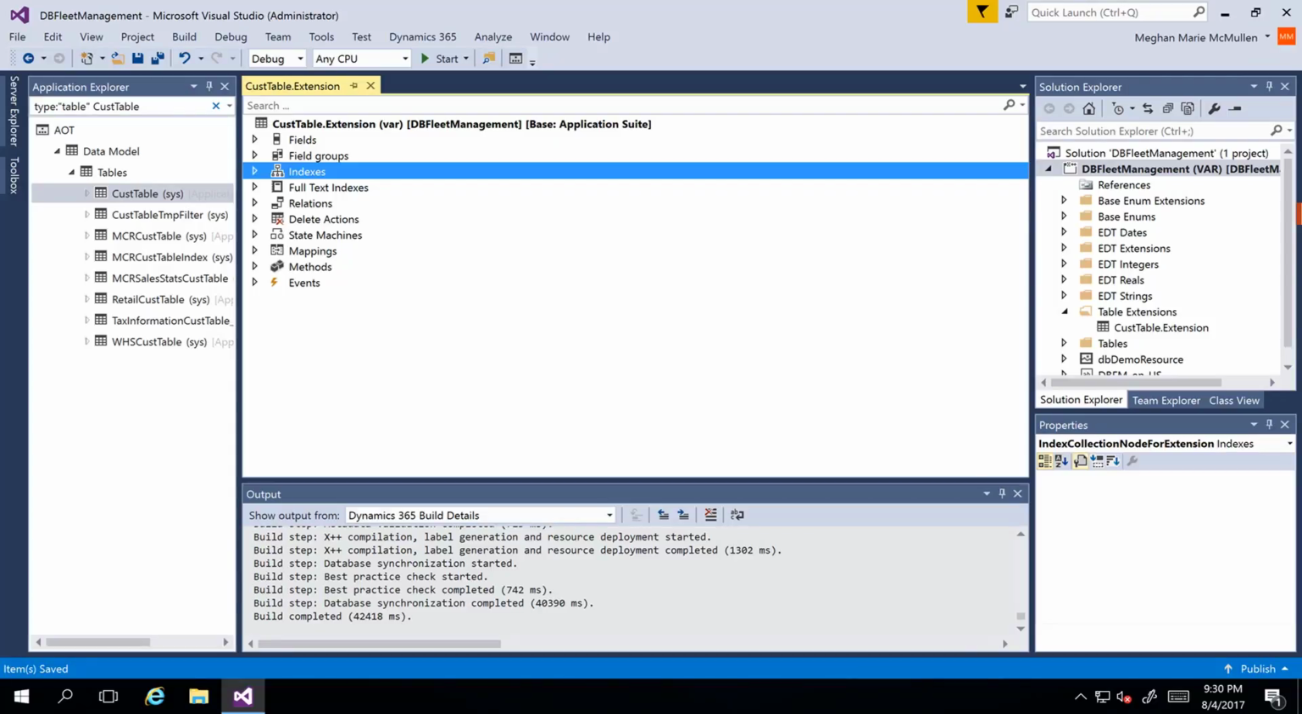Earlier in this course, we added a DB preferred vehicle field to the CUS table, but that field is currently unbound to the DB vehicle table. To complete the connection, we'll need to add a relation between the CUS table and the DB vehicle table on the DB preferred vehicle field.